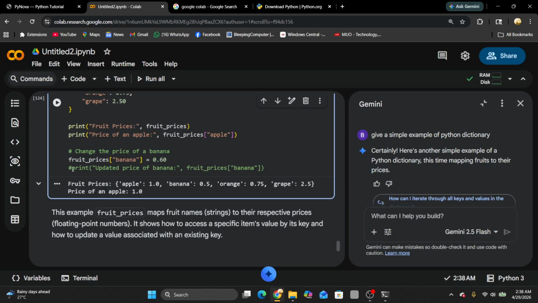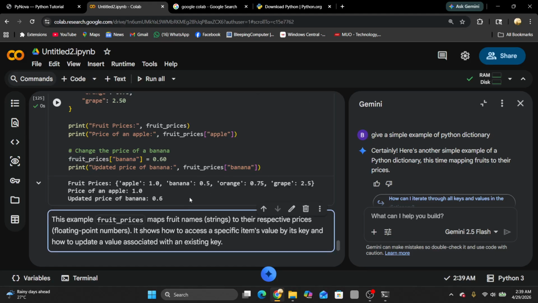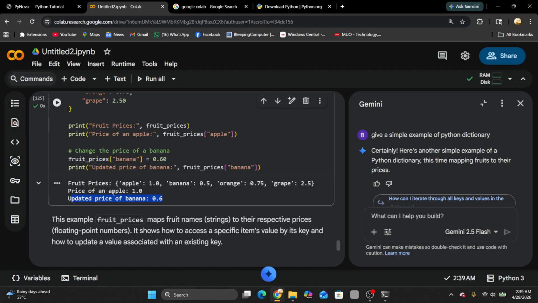Now print the price of banana: fruit prices, with the key banana. So now I will get the value of banana. The updated price of banana is 0.6. So this is a very basic example which Gemini has generated for dictionary.